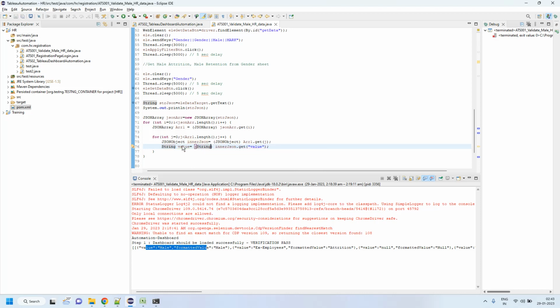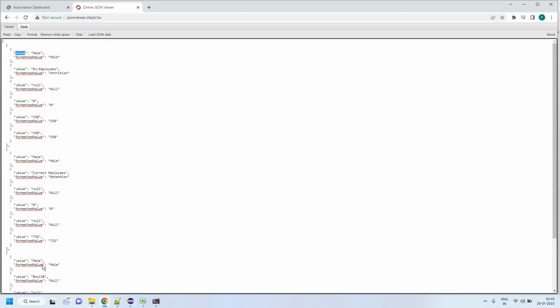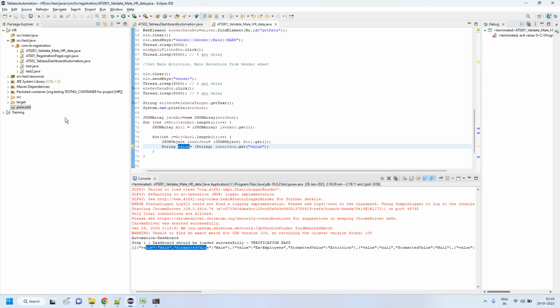Okay, now I got the value, but I need all the values from all these arrays. Okay, so I need to add it to an array list. Okay, so define an array list at the beginning.